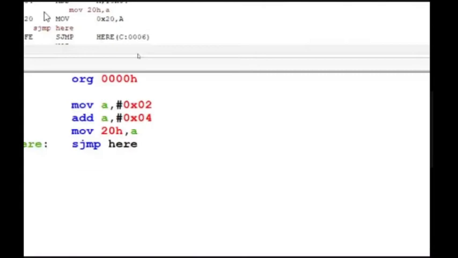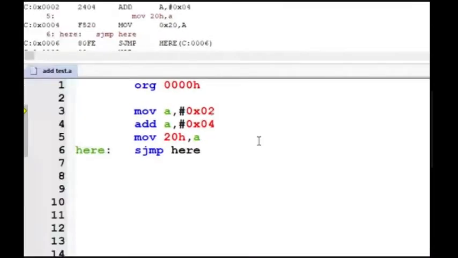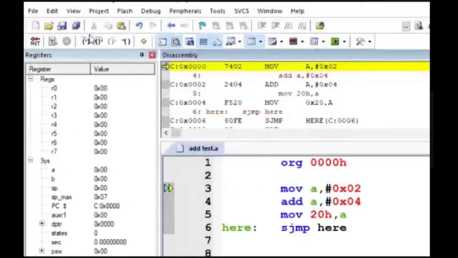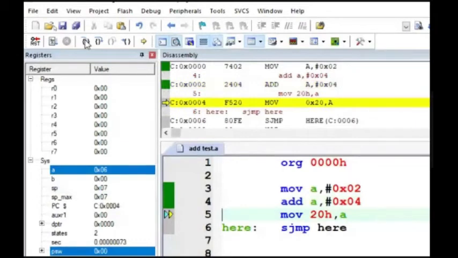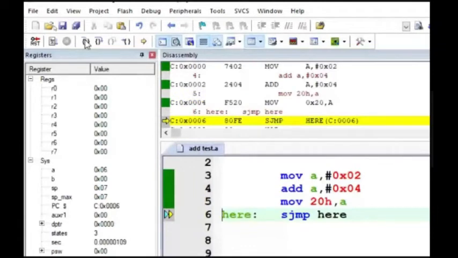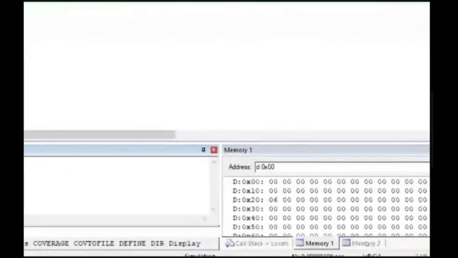So as usual, I'm quickly running this code. First, 2 is moving to the accumulator. Yes, after executing the first line, 2 has reached the accumulator. Now, adding 4 with the accumulator, and the accumulator content has become 6. Executing the third line, move the accumulator content to the 20th memory location. After executing this instruction, when we see the data memory location 20, we can see the sum is available in the data memory location 20.